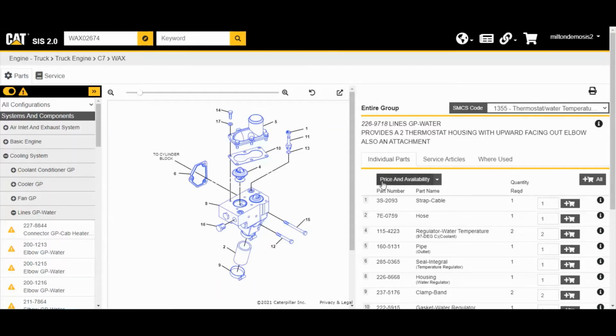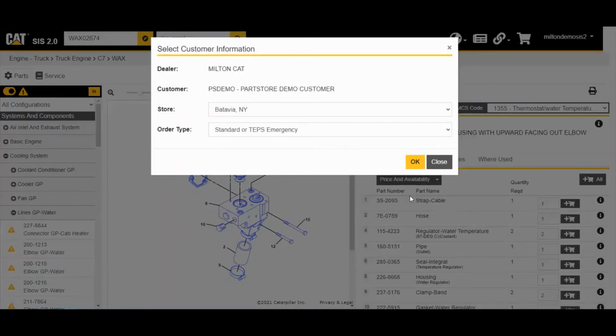And you'll see a box up top here that says price and availability. Now before you click that, what I want you to do is click that drop down and select customer information. So you can see here my store is set to Batavia, New York. That is my default. But this is a good way to confirm that you're looking at the correct store. So if you did go directly into SIS 2.0 without going to parts.cat.com first, you're going to want to double check that you have the correct store selected.